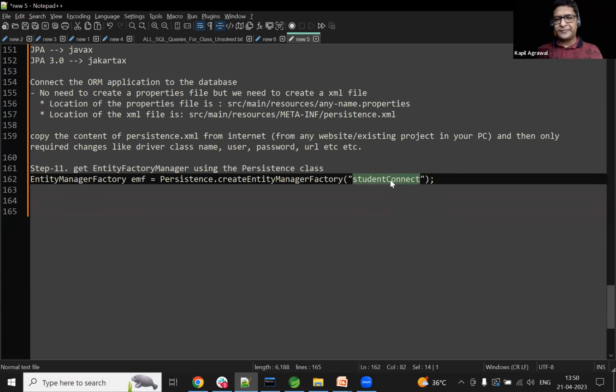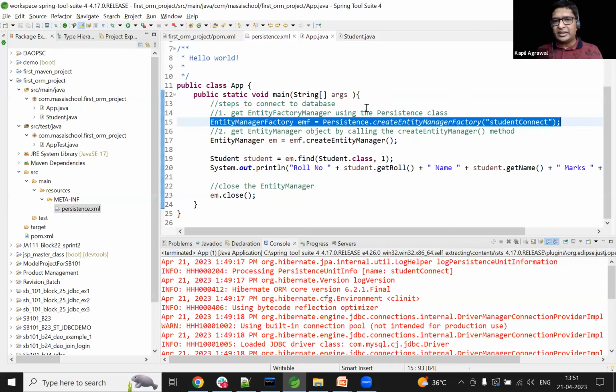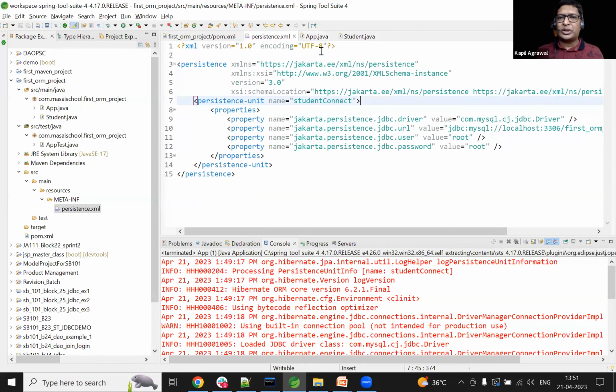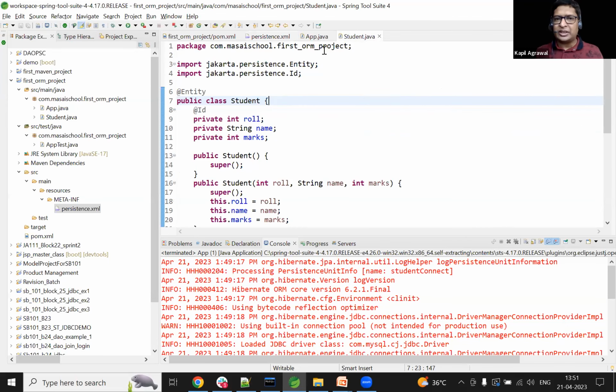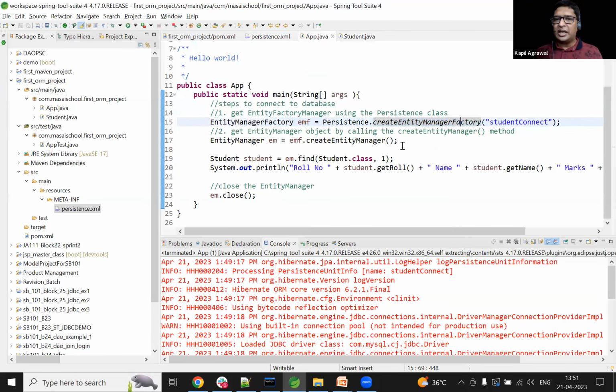Everyone, is that clear? You have to write the name of the persistence unit, the same name that you have mentioned in your XML file. In the XML file, you can see that the name is student connect. And here also you can see that in the file app.java, I have mentioned the name student connect. First step clear? Yes, it is.